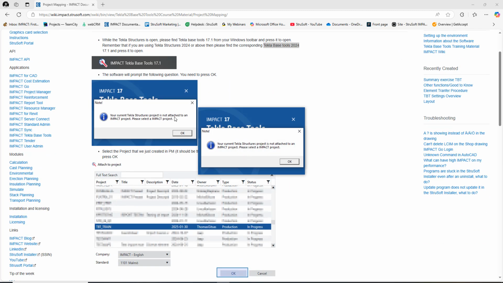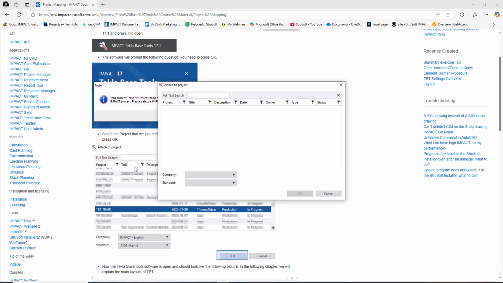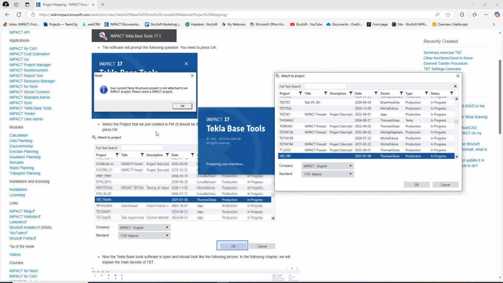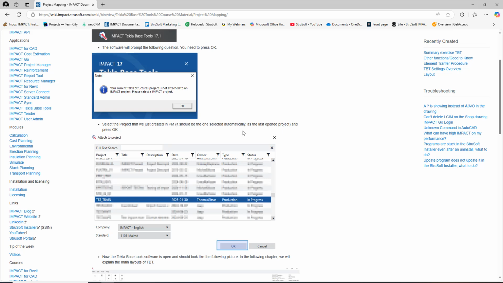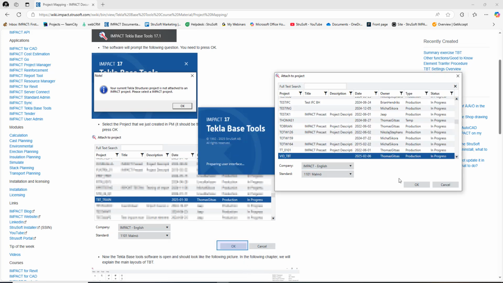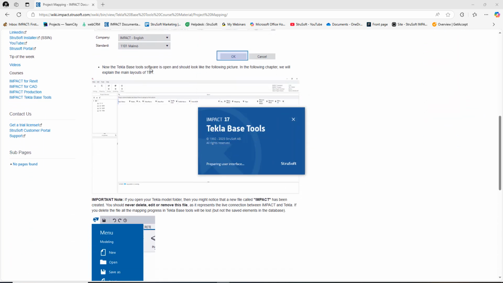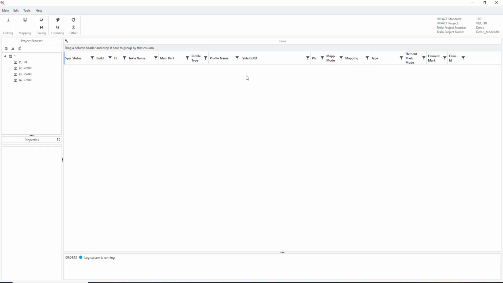You see here, the message is exactly the same as the one in the picture. I'll press OK. And then it says that we need to select the project that we just created in PM. And as I say here, it should be the one selected automatically as the last open project. We do that, we press OK. Now the Tekla Base Tools software is open and should look like in the following picture.